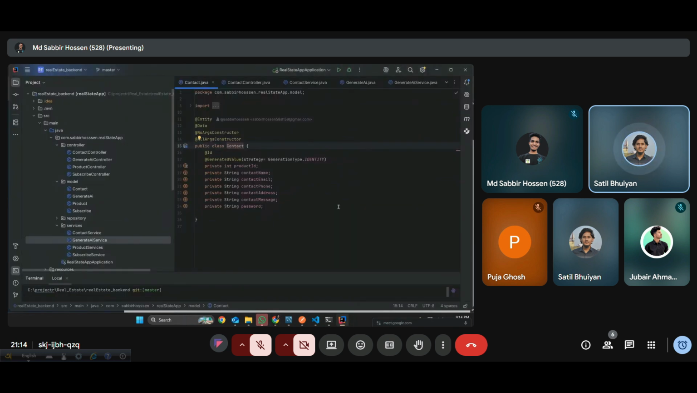Contact module. In the module package, we have a class called Contact. It represents the structure of a contact form submission. Each contact has an auto-generated ID and a password field. Though in a real system, password handling would use hashing for security. Contact controller.